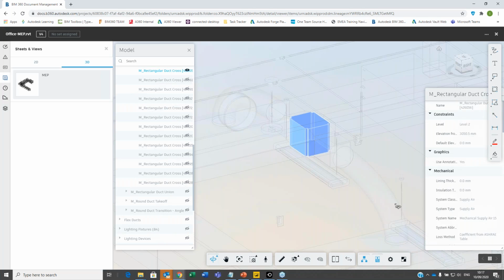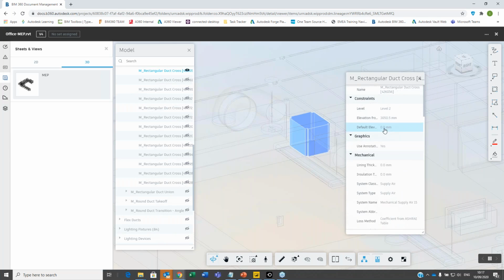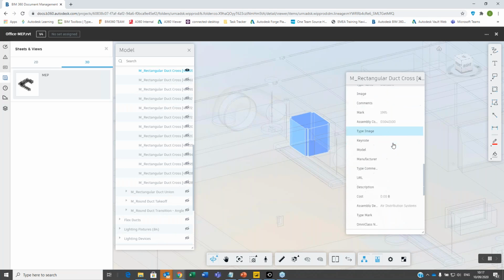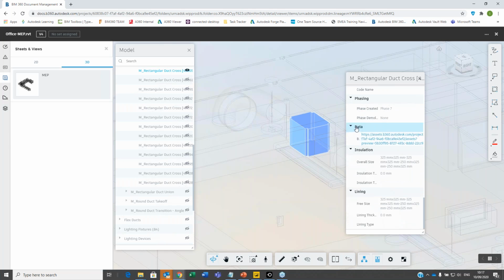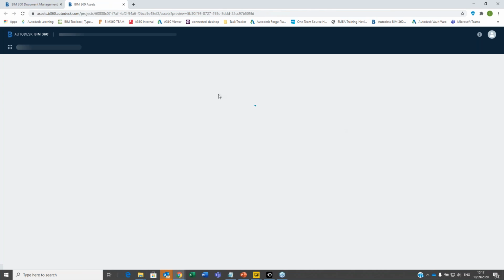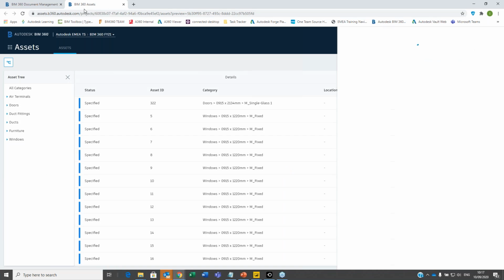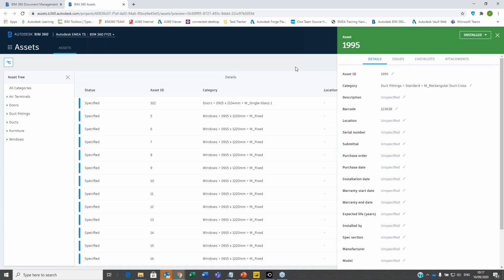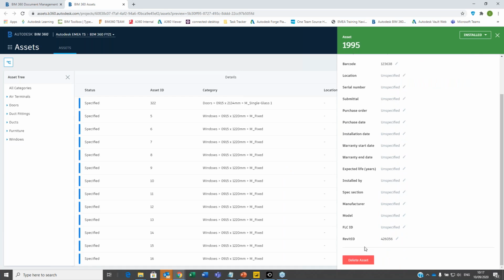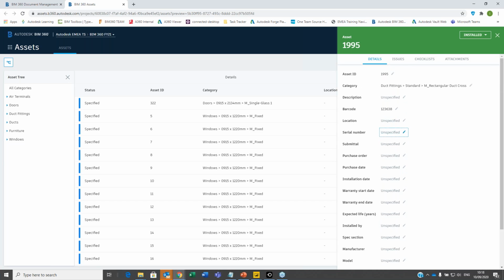If I go into the properties again, then what you'll see is that it says rectangular duct cross, etc. And interestingly enough, it also tells me data. This is the BIM 360 asset link. So I can go back and forth. I can click on this one and it will actually open BIM 360 assets. It will jump through that whole list and it will open that very specific item again with the very same Revit ID. Okay, so that's what we can do here.